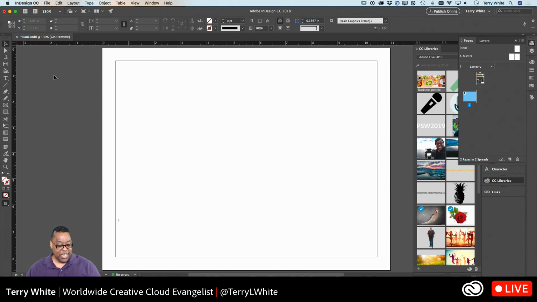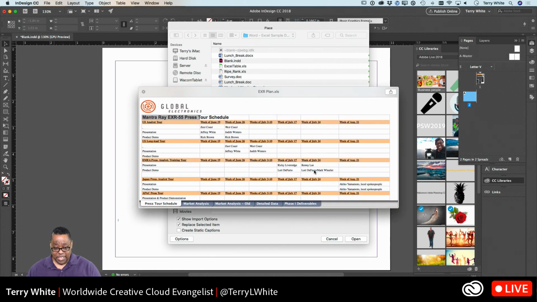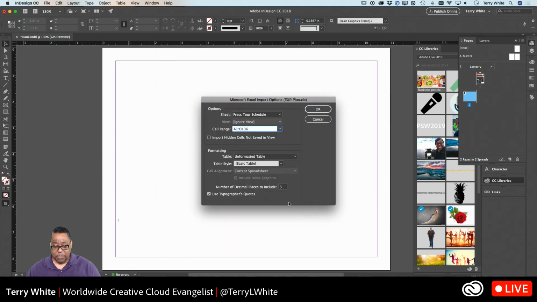All right, so let's go ahead and do a place. And again, we're going to show our import options, and there was an Excel document that was kind of fancy. Let's bring that one in. Same kinds of choices, but even more, because with an Excel file, you can have multiple sheets inside the same document. So what sheet do you want? It's showing me the different sheets. So I can choose which sheet that I want.